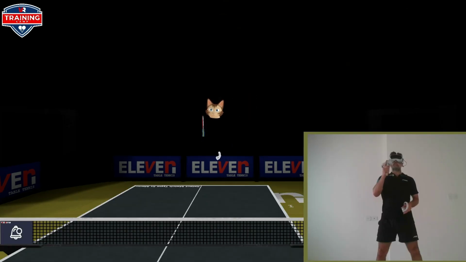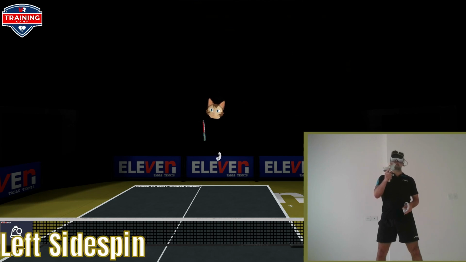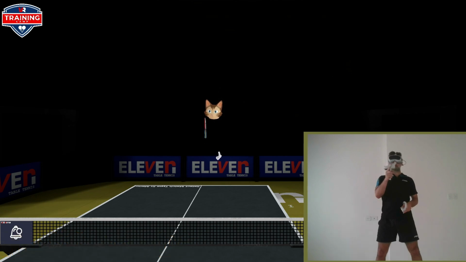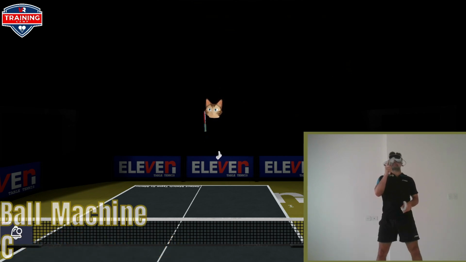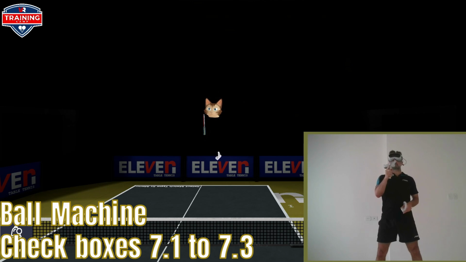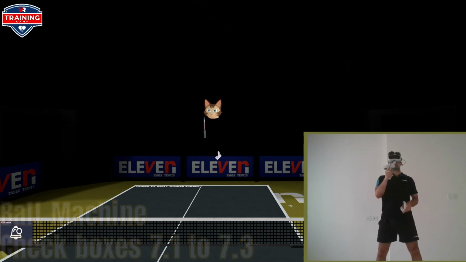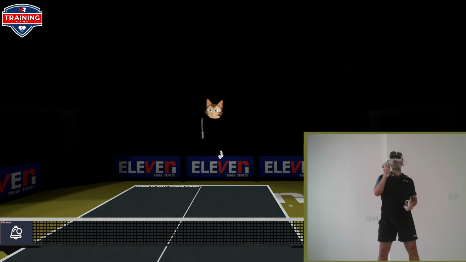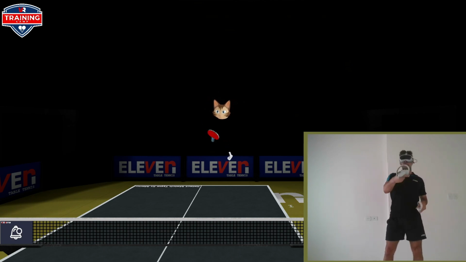In the previous video, we discussed the right side spin loop. Now let's reverse it and talk about the left side spin loop. On your ball machine, you're going to check boxes 7.1, 7.2, and 7.3 for this lesson. Starting with 7.1, a left side spin loop on the backhand side.